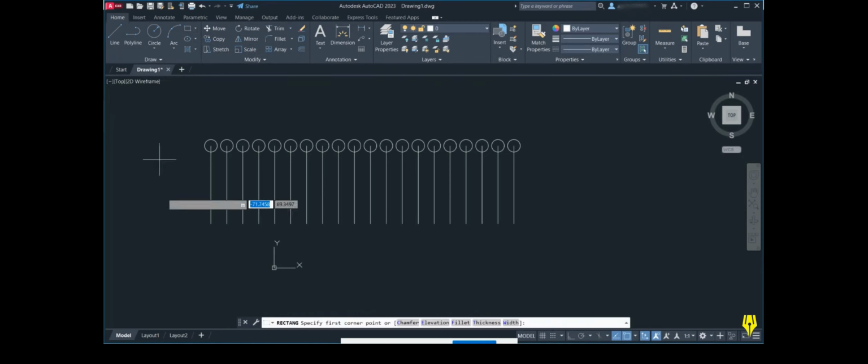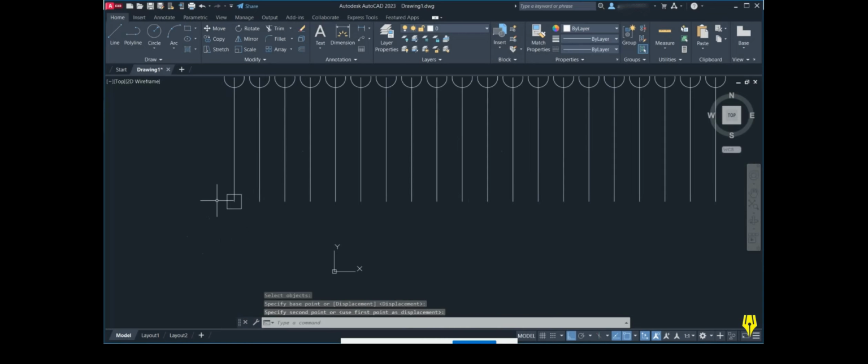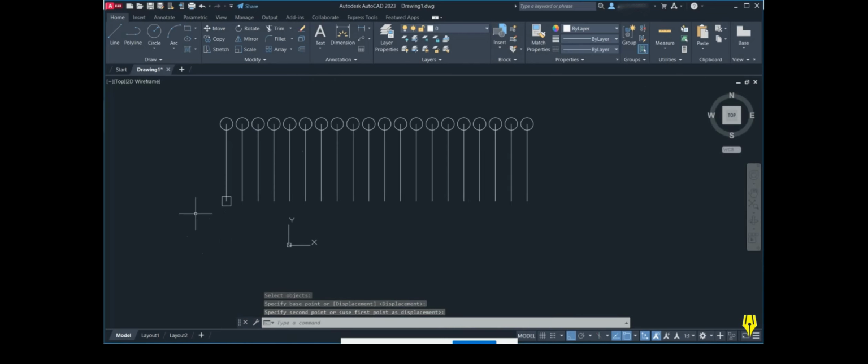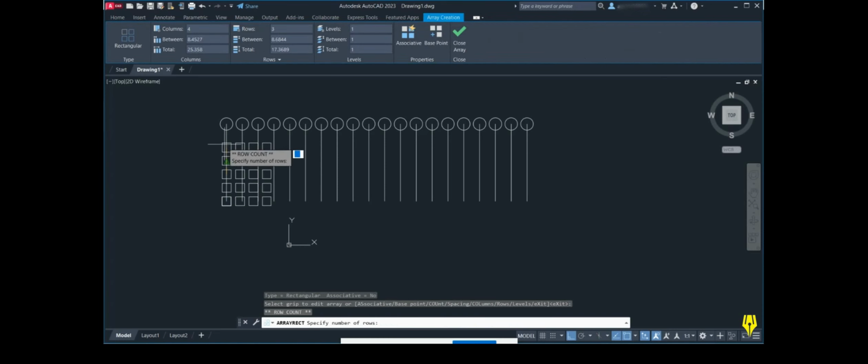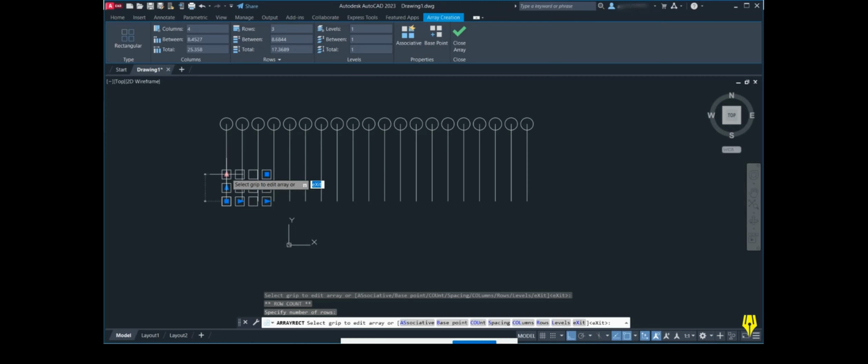Similarly, we will see creation of multiple rows using arrays. Drag up to increase rows, and right to increase columns.